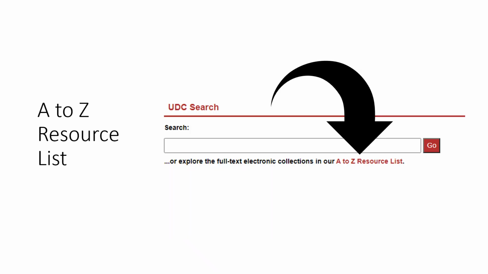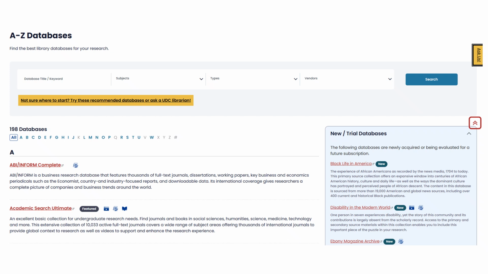UDC Search is not the only way you can find information. The library subscribes to 200 databases that are full of articles, ebooks, and media resources. You can see the full list by clicking on the A to Z resource list link, which is located beneath UDC Search. On the A to Z resource list page, you can see a list of all the databases you have access to while you are a student at UDC.